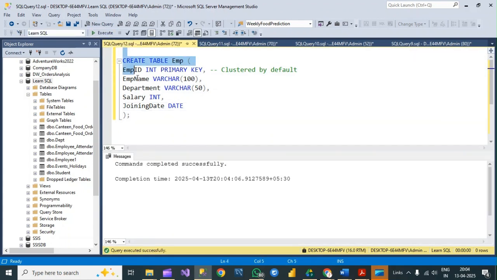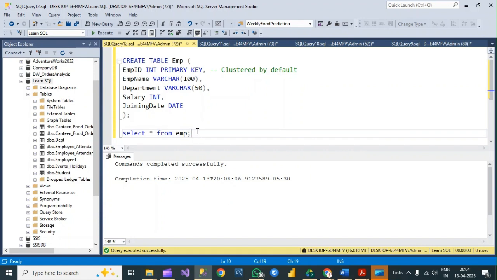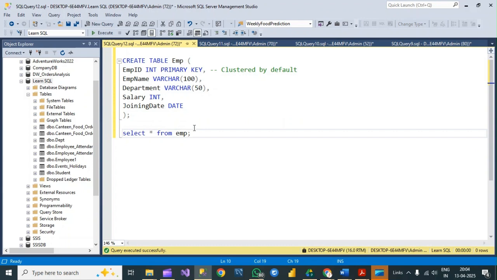Now the table is created, so we have created an EMP table. Like select star from EMP. Okay, so this is my table. I will execute it. As of now there is no data. But suppose we refresh the data.